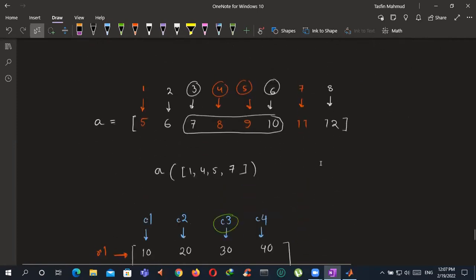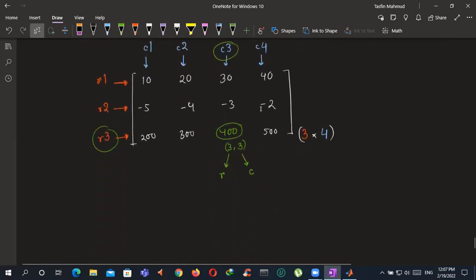But as a matrix is a two-dimensional data structure, we have to specify two numbers here. We have to specify both the row and the column. So 400 is in the third row and in the third column. So we define it as mat, and we have to write something like this, mat(3,3).